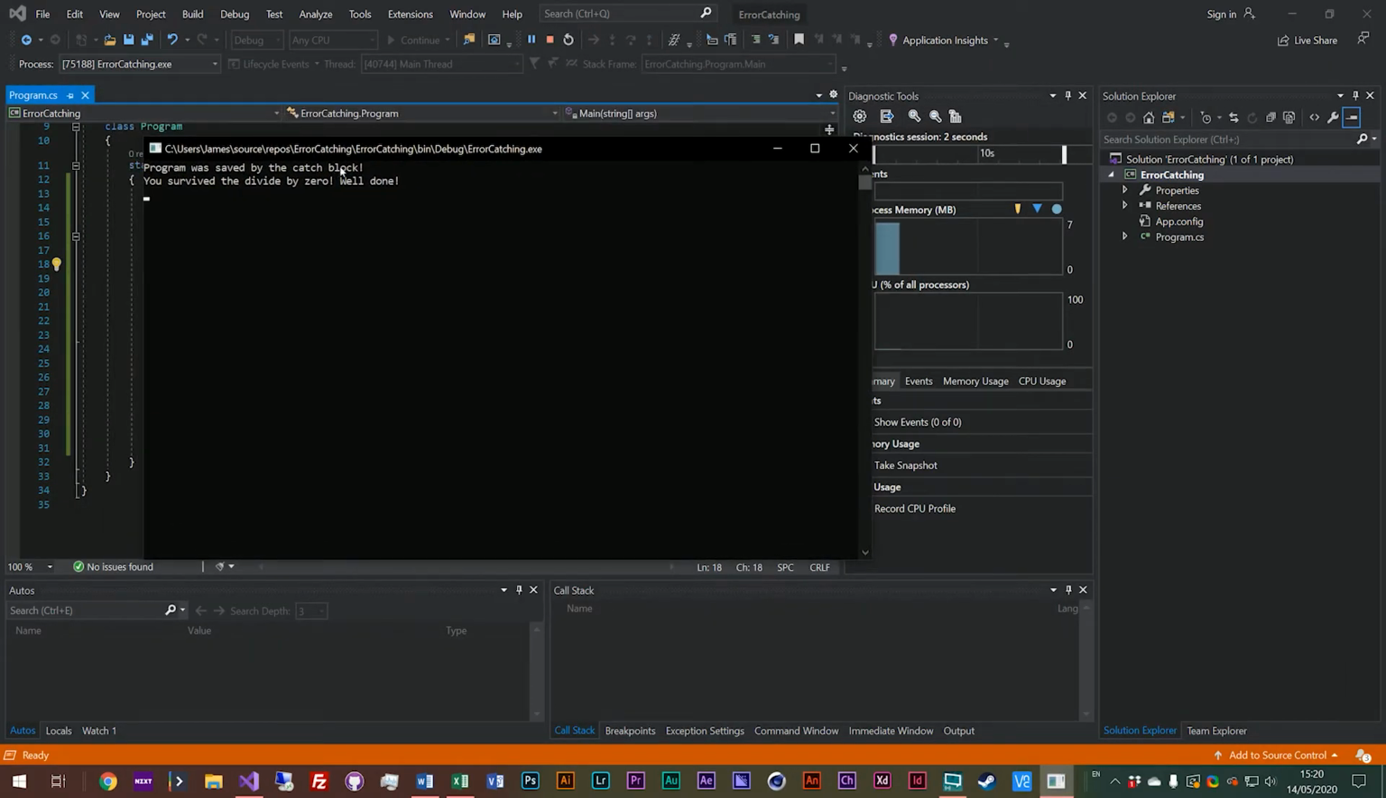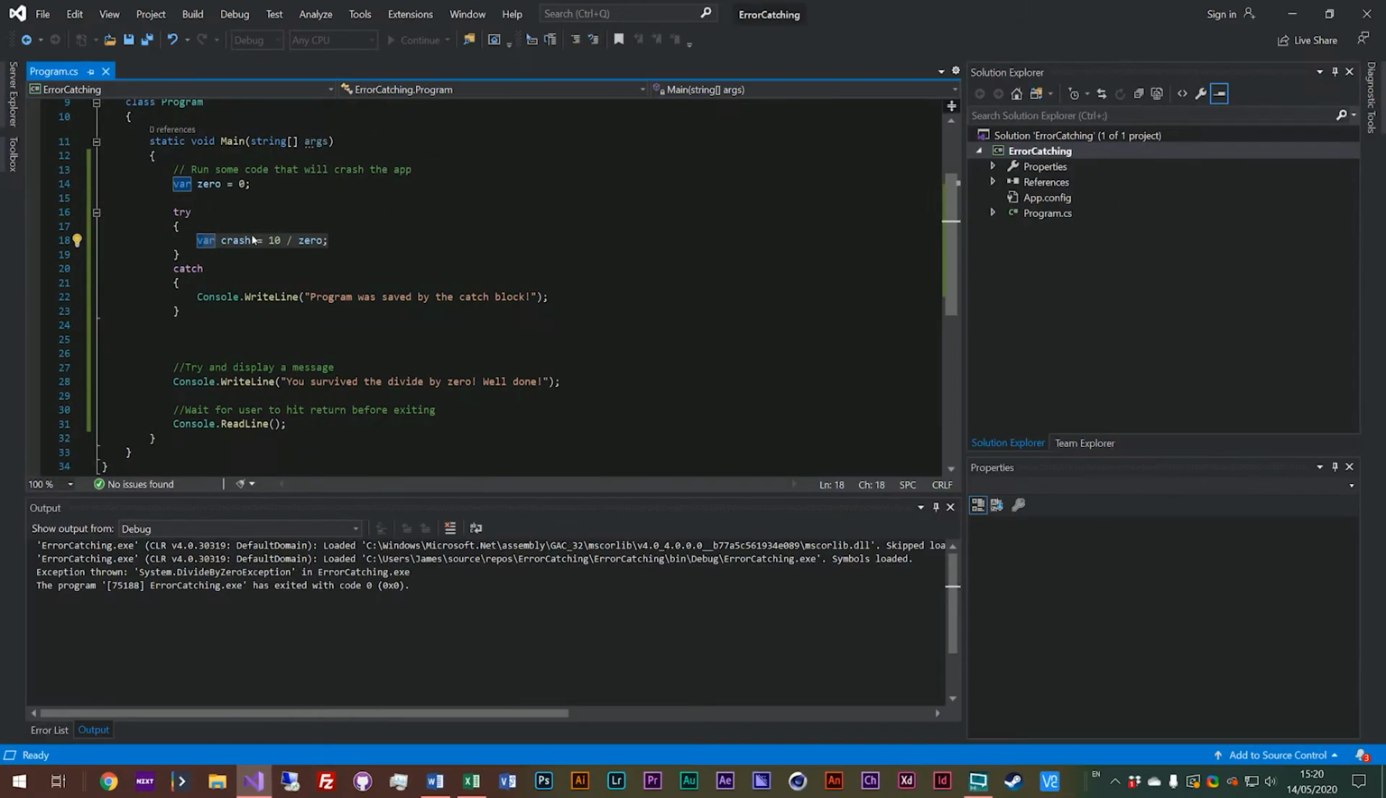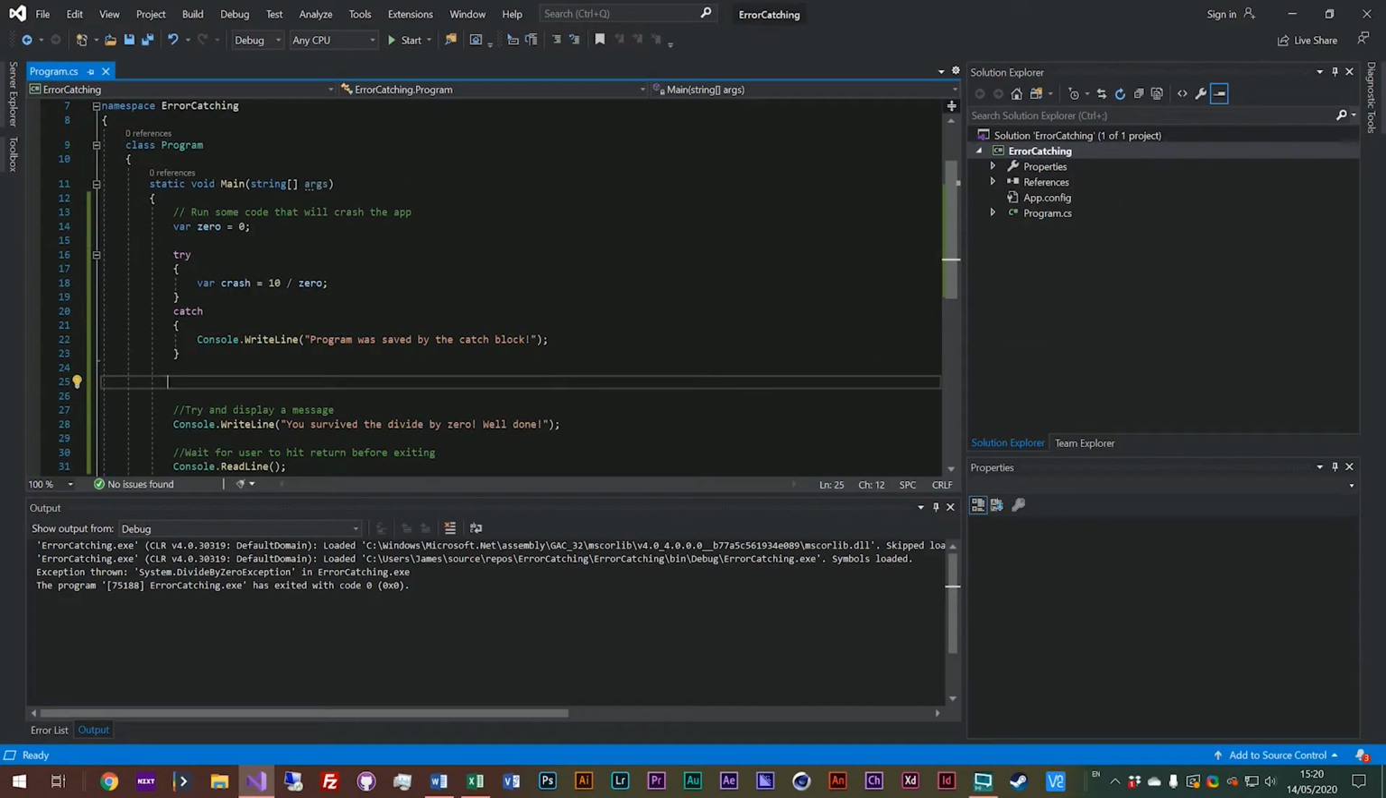So you see here, the program was saved by the catch. You survived the divide by zero, and then on user input, the program will just end. And there we go. So that's another way that you can catch any type of error. There's a little bit more you can do with that, so stick around if you want to see what I might do in a real world scenario.